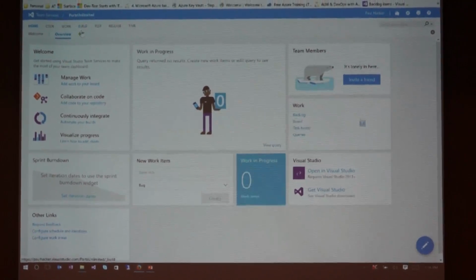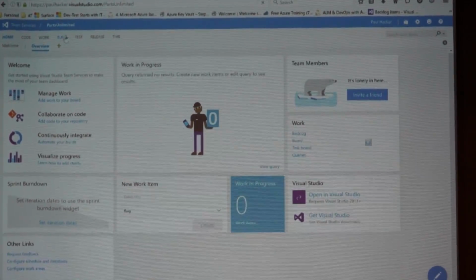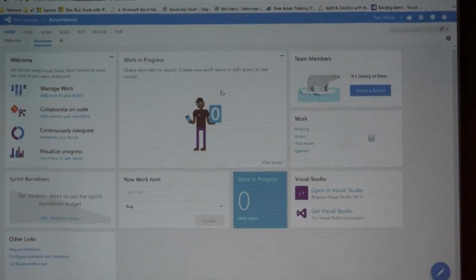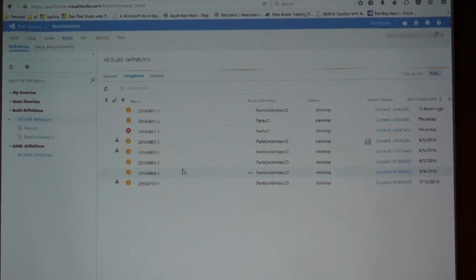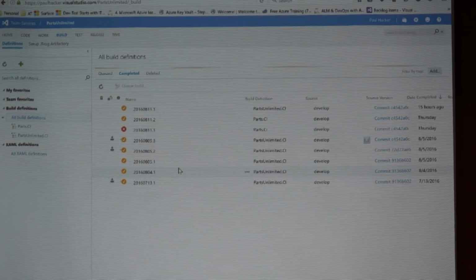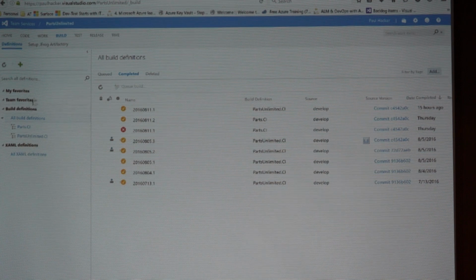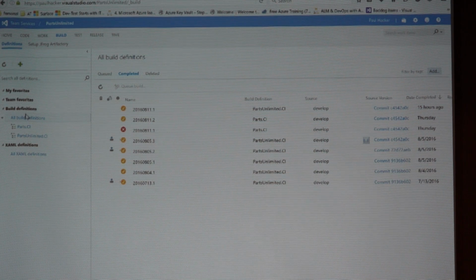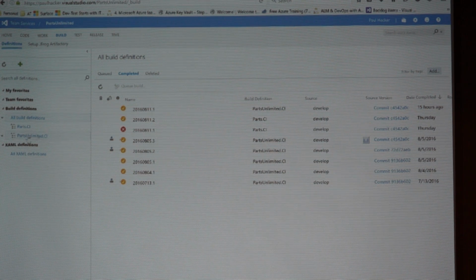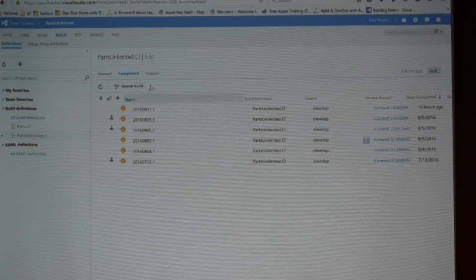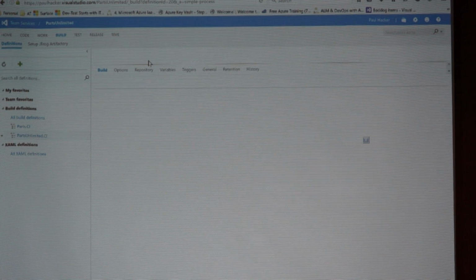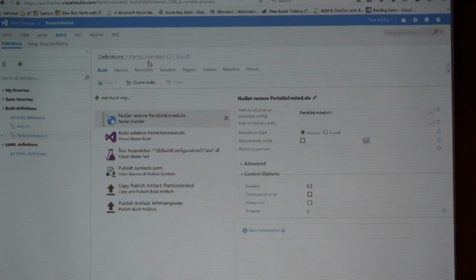The first thing I want to do is look at my build. So we'll click on Build up here. And the first thing, obviously, I need to do is have a build that's going to be able to build the application I want to deploy. So I have a couple of builds here, but I'm going to walk through really quickly just looking at a build. Let me see, Parts Unlimited CI. So this is a CI build. And while we're not really diving into the build, I think it's important to recognize a few things with the build so you understand when you're setting it up how the release is going to work.